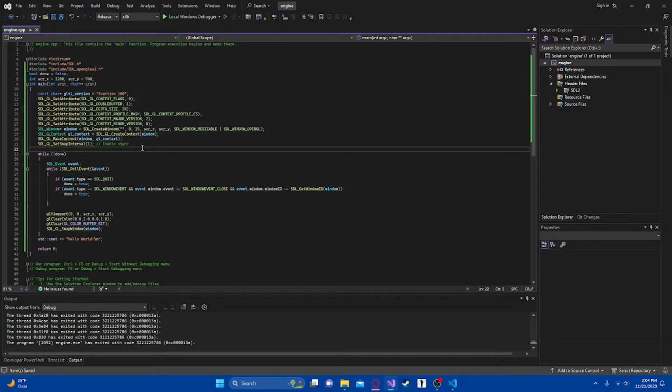So, let's see. Now, our viewport will dynamically change with the rest of our window. I think. Hold on, I want to. Oh wait, no, that wouldn't work. Let's see.